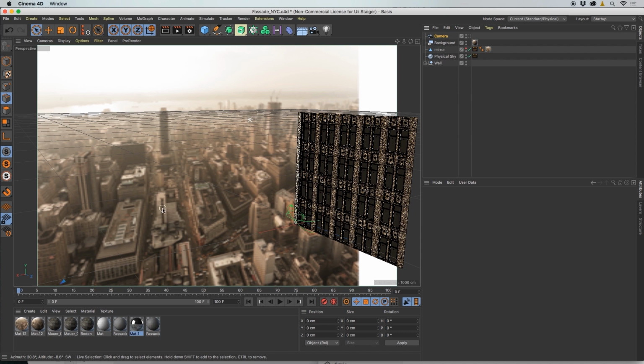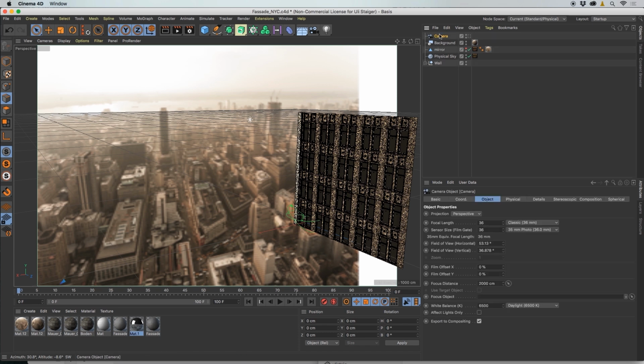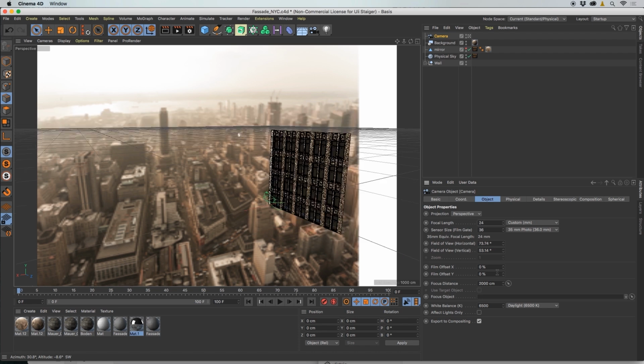What I do is, first of all, I try to find out what the focal length of the background photograph is. In this case, I did it myself. In this case, it's 24 millimeters. So of course, I go to the camera, switch it on, and change the focal length from 36 to 24. This makes it look even worse, but it's not that hard to repair this.